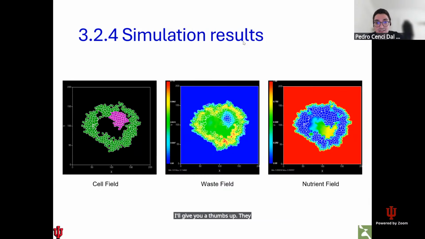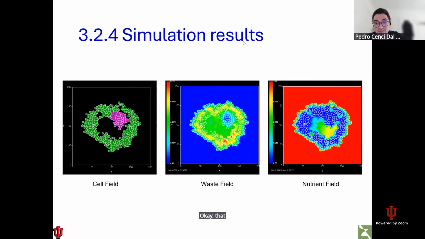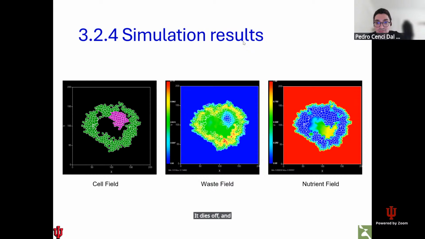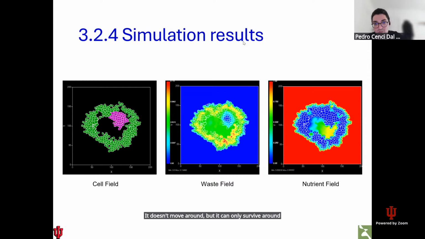They die. Okay, okay, okay. The highest concentration of nutrients will be in the medium. So bacteria A prefers to be as close to medium as possible. Okay, that's good. That's good. I think that's our answer right here. It dies off and does not get enough nutrient to grow. Diffusion distance. Diffusion distance is relevant, very relevant here. It doesn't move around, but it can only survive around. Correct. That's correct. So there is a survivorship bias.